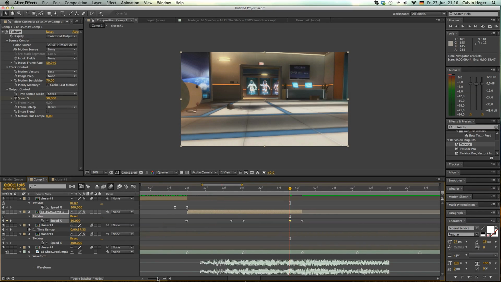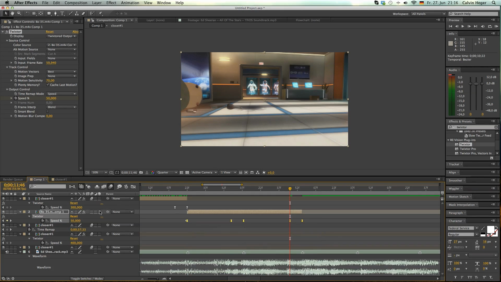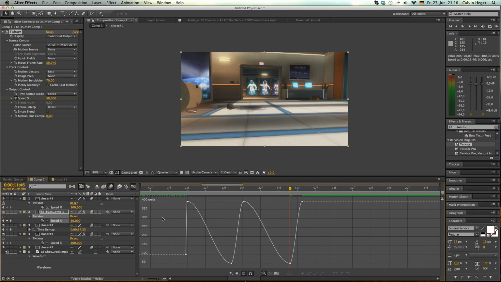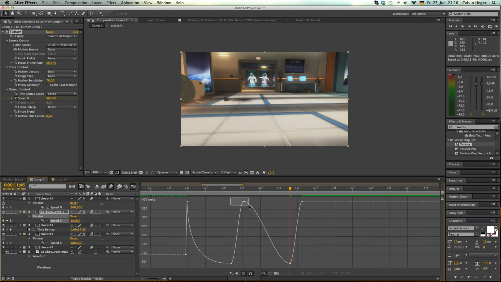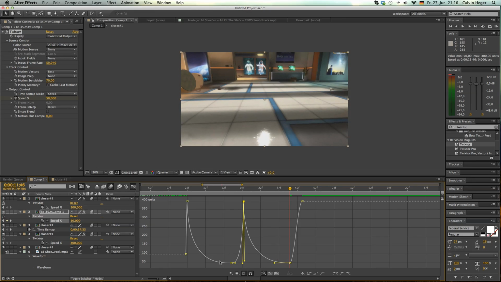So, keyframe assistant, easy ease, motion blur enabled. And again, we do our nice little curves. It is again the same process on the beat. The upper ones are pulled down, and I don't do anything with the low ones. You get a nice and smooth out.